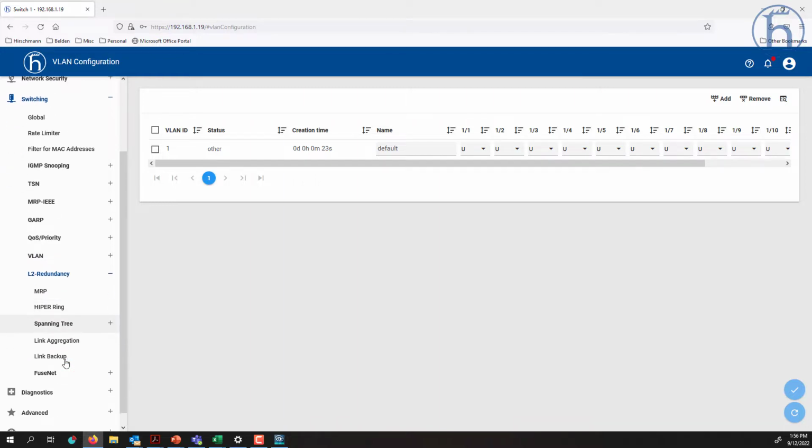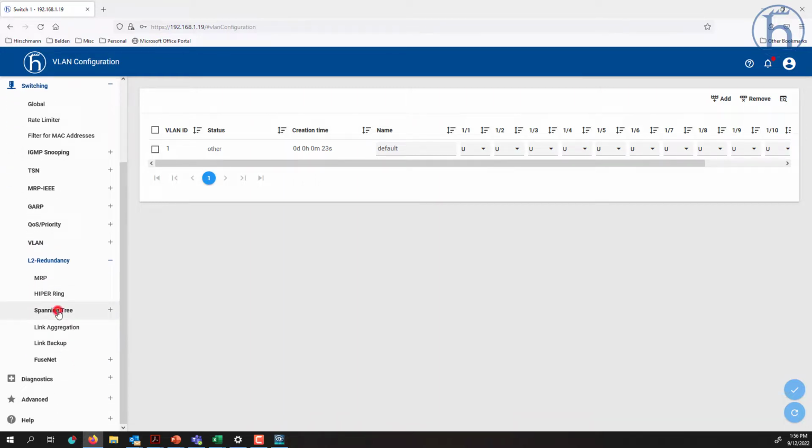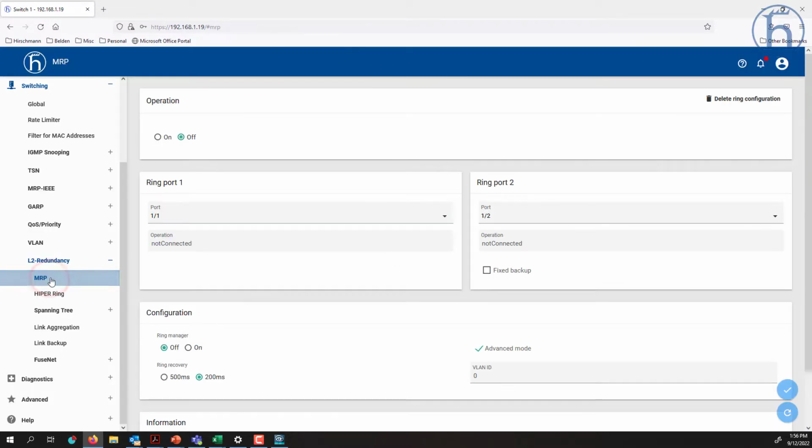Any layer 2 redundancy. So by default, spanning tree is on. And for layer 2 redundancy, we also have a variety of other redundancy protocols, most notably MRP. This is Media Redundancy Protocol. It's an IEC standard. It is very effective and it is very simple to configure.